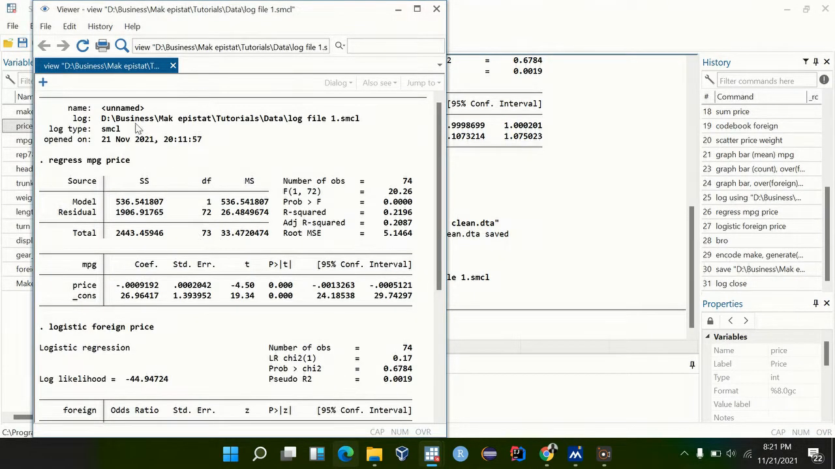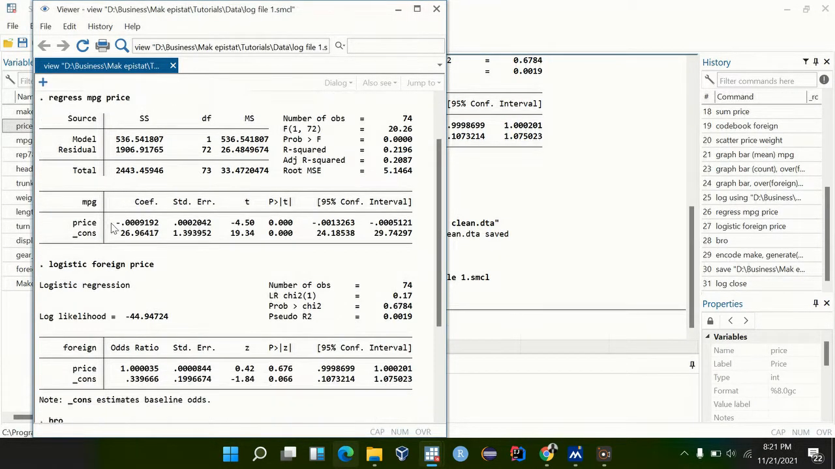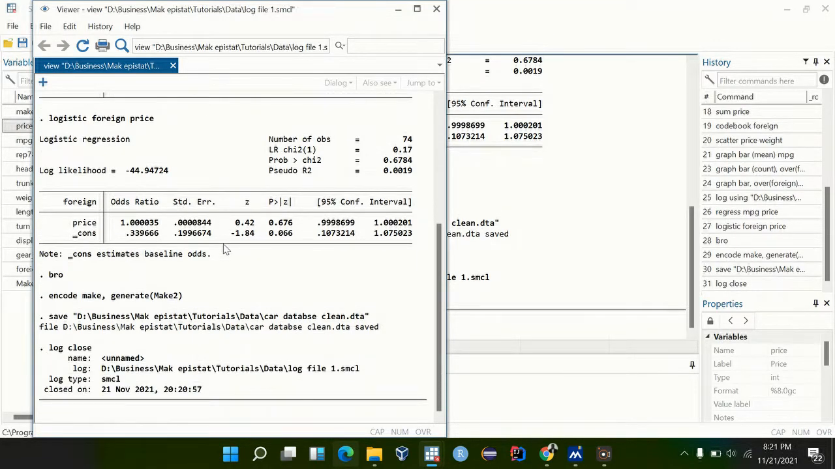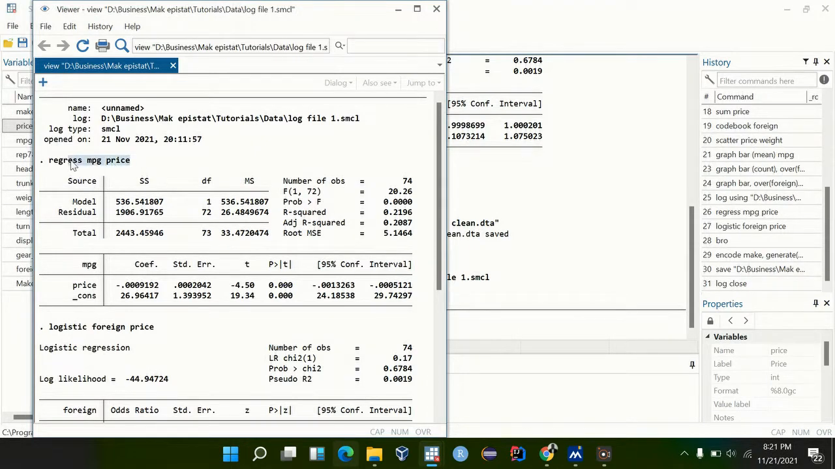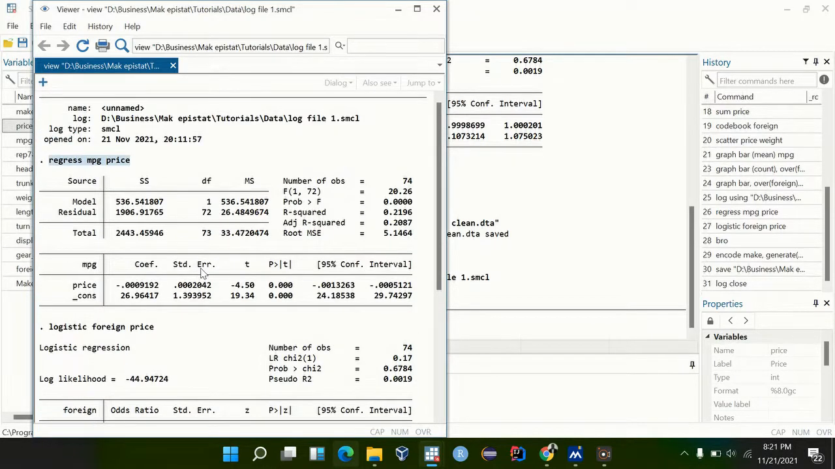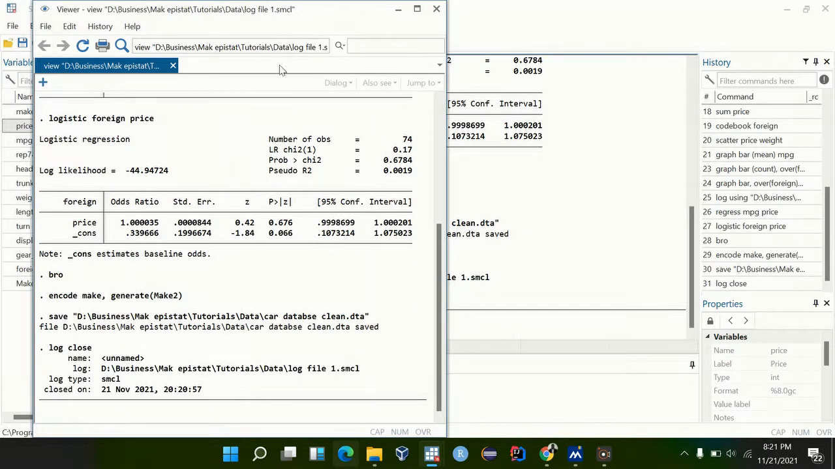So you see it has recorded everything in our result section, including all the commands we have been doing. So that's the importance of a log file. You can send it to your supervisor to look at what you've been doing. So that's the importance of a log file. Thank you.